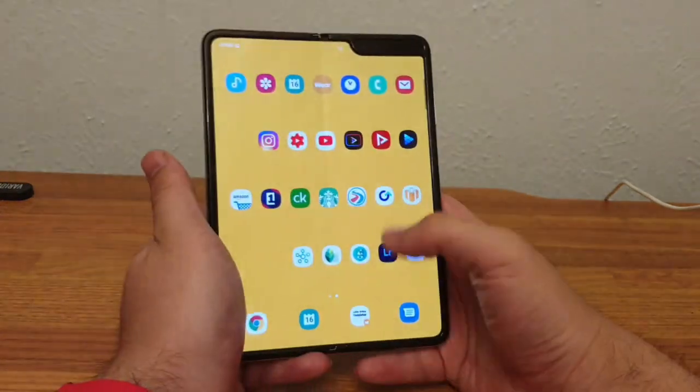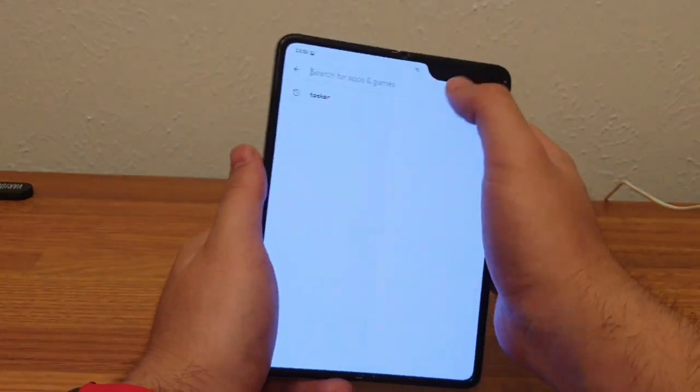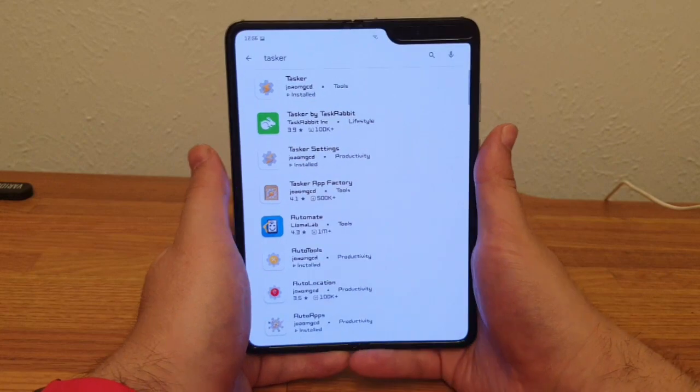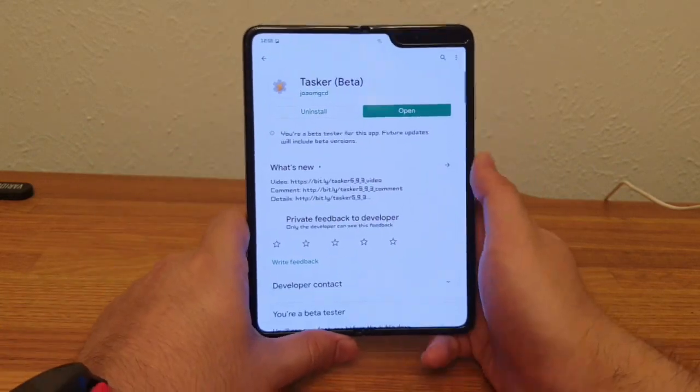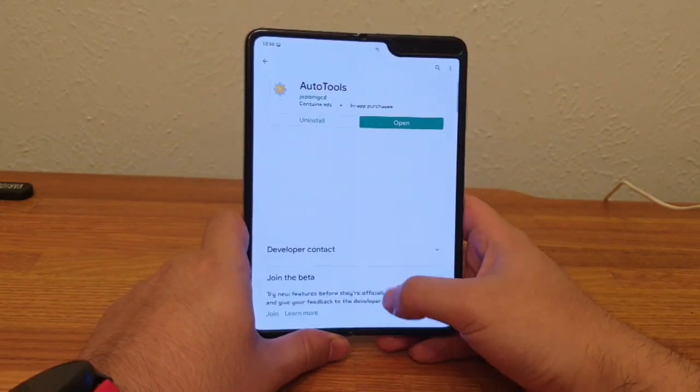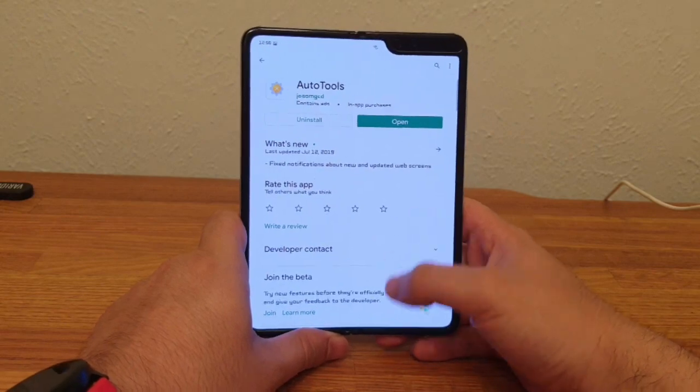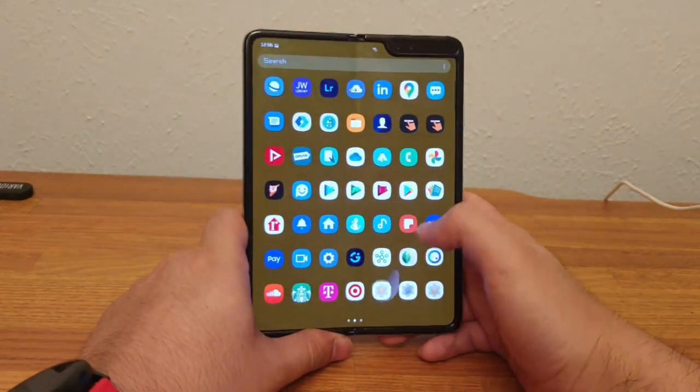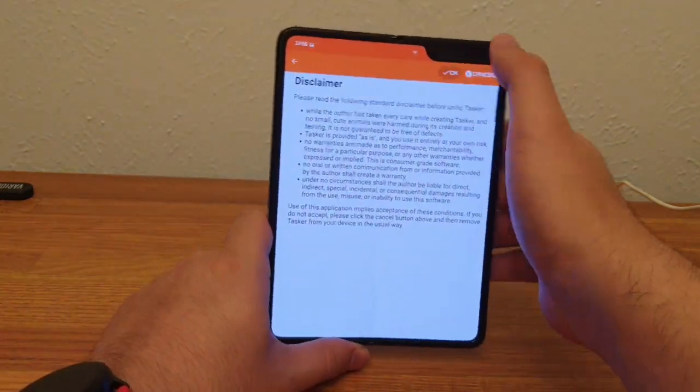So first thing you're going to do is go to the Play Store and look for an app called Tasker. Tasker is this app right here. You're going to download that one, and then you're going to download this other one called Auto Tools. And once that's done, you're going to open up Tasker.